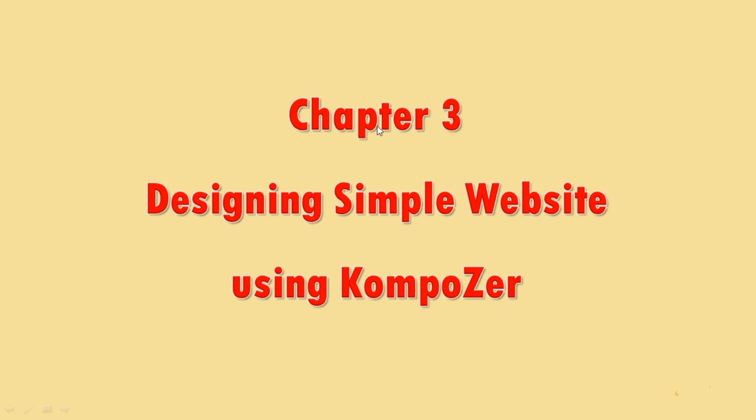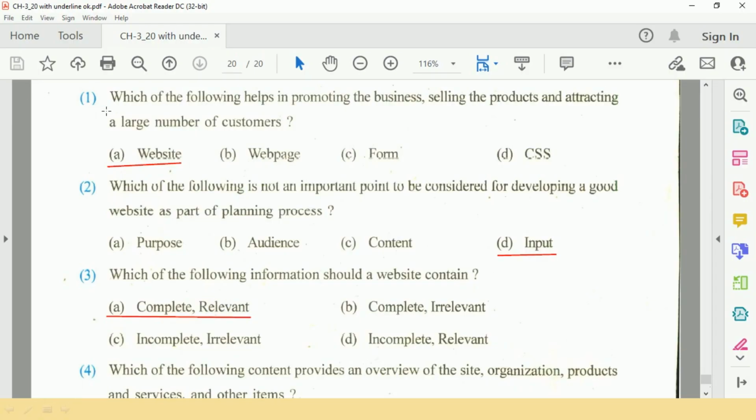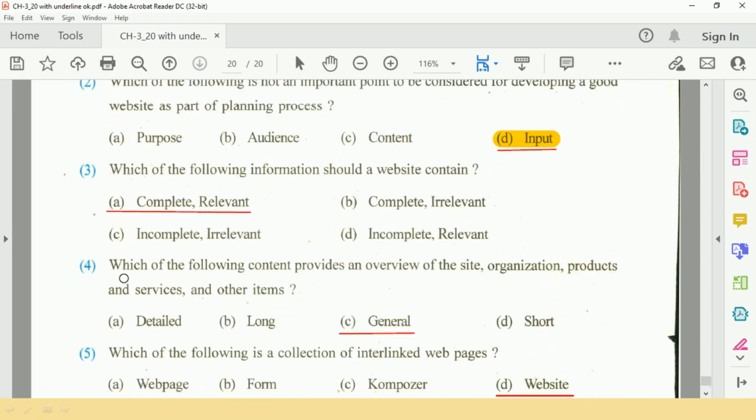Then we start chapter number 3, designing a simple website using Composer. Let's start. Question number 1 is, which of the following helps in promoting the business, selling the products and attracting a large number of customers? So it is a website. Second question is, which of the following is not an important point to be considered for developing a good website as a part of the planning process? It is the input, D option.